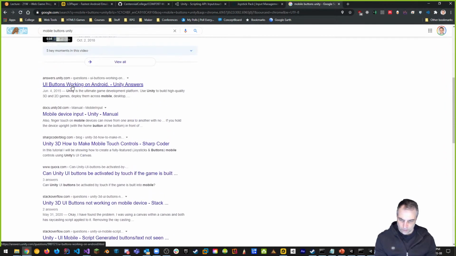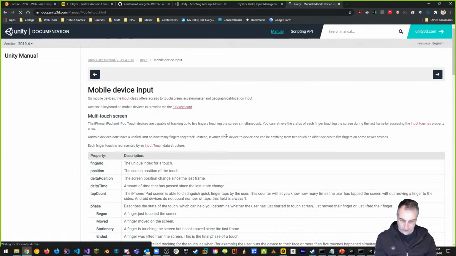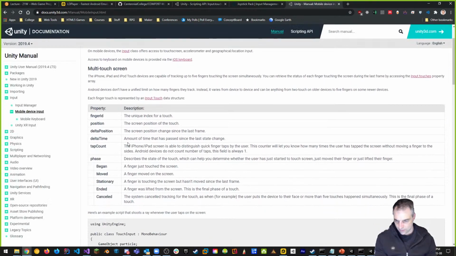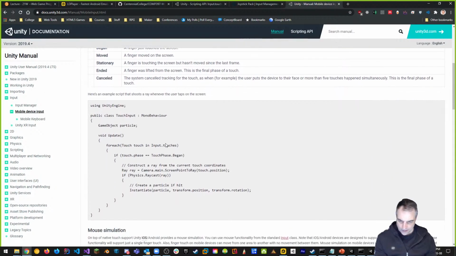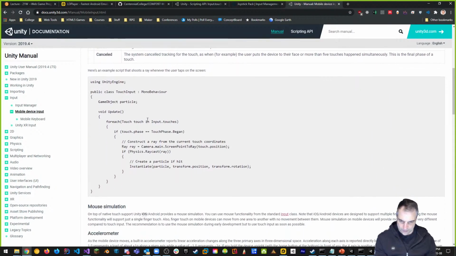So again, UI buttons working on Android. Unity Answers, mobile device input for Unity. How do I get that? We have a couple of things for mobile device input. The input class offers access to touchscreen, accelerometer, and geographical location input. This is pretty good, and it gives you the touches, touches began, and all this kind of stuff.